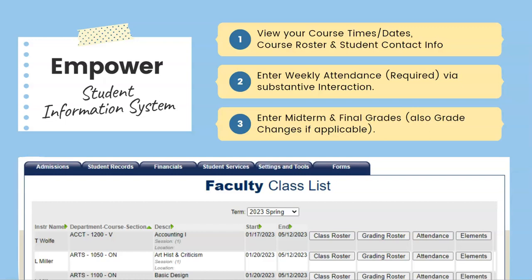Secondly, you'll also notice that you can enter in attendance weekly, which is a required portion for our students receiving funding. It's also important to note that when entering in attendance, we want to make sure that there's some type of substantive interaction. So that could be attending an in-person course, or it may be submitting an assignment in an online setting. It's also important to note that Empower is where you can submit grades that include midterm, final grades, or possibly grade changes. So all things related to student information.